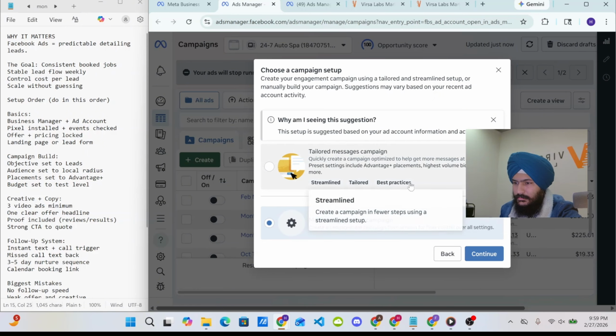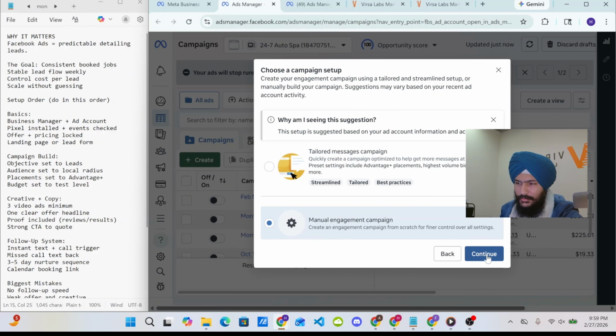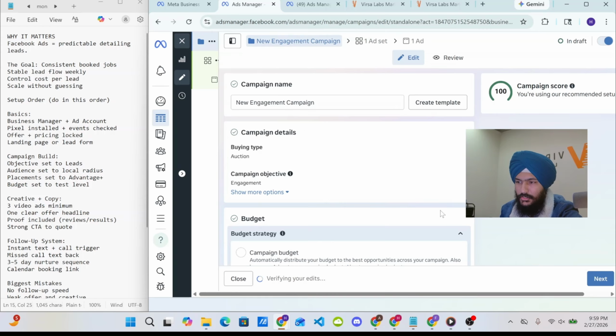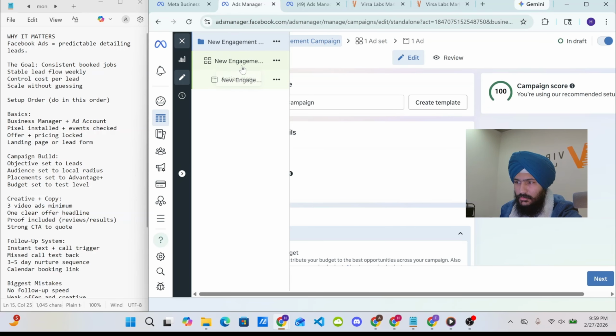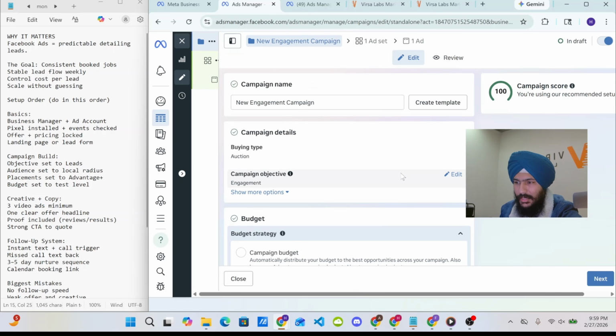Okay, here, don't click tailored, click manual. After you click manual, click create, continue, I should say. After that, okay, let me zoom out. There's 3 steps to every campaign. There's the campaign level, ad set level, ad level. First, obviously, we're going to start from the campaign level.